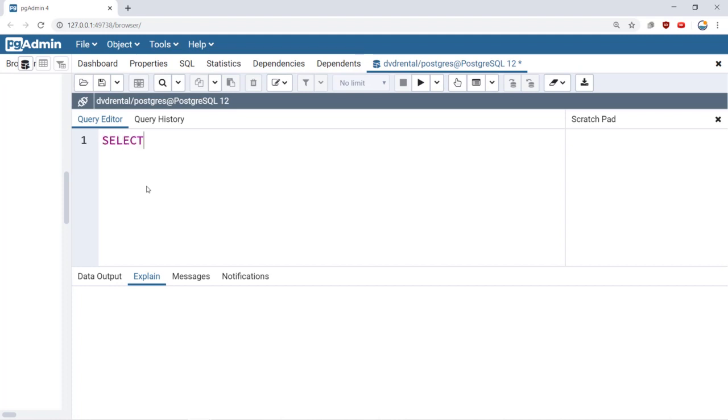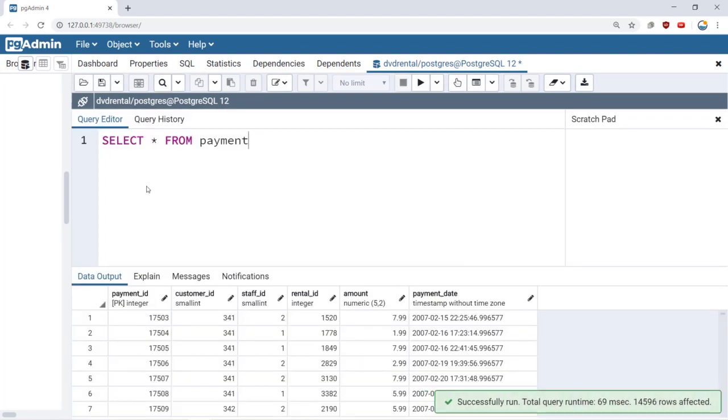So what are we actually going to do here? We can say select everything from payment just to get an idea of what we're working with. We have, again, this payment ID and this customer ID.